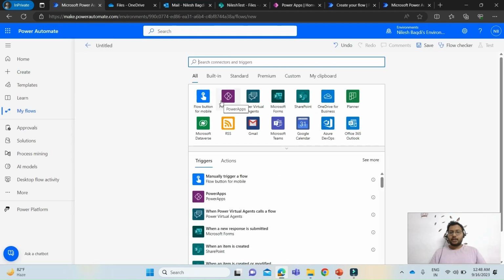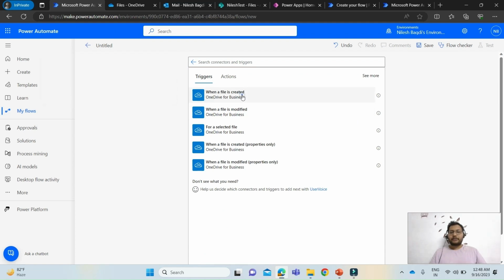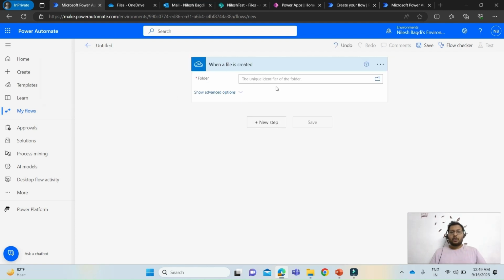Okay, so I'm using OneDrive for Business and I'm using "When a file is created". It is asking me for the folder path, so I can open the show picker. Inside that root, I have a files folder. So whenever a new file is created within this folder, this flow will get automatically triggered. So this is one trigger and I need to define actions.